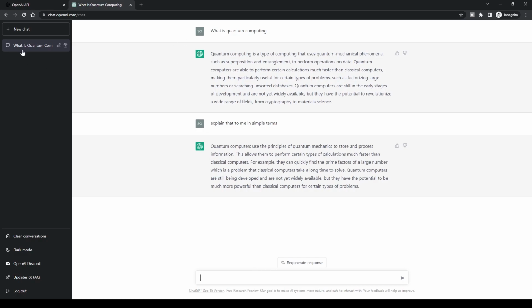And what you'll notice is that at the side here, this conversation has now been labeled. You can change it by clicking on the edit button and just rename it to something like quantum computing, and then click yes, or you can trash it and delete it. So let's just continue with this conversation just a bit. What are the current advances in quantum computing?